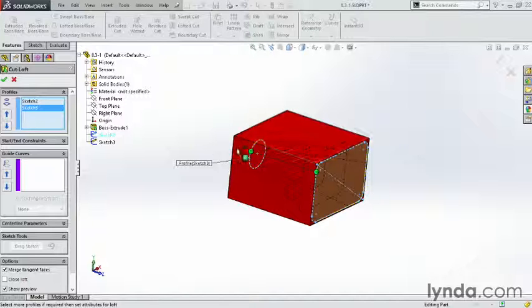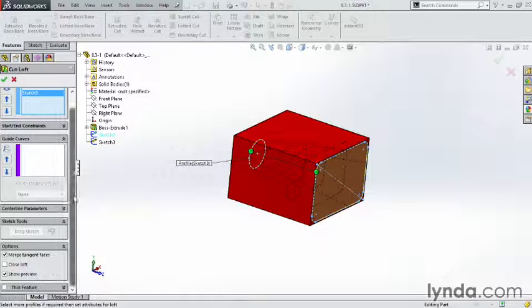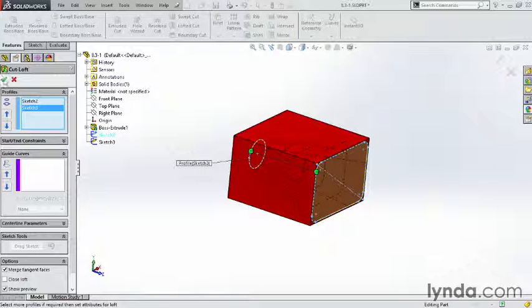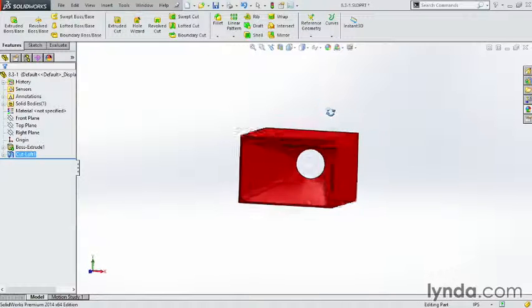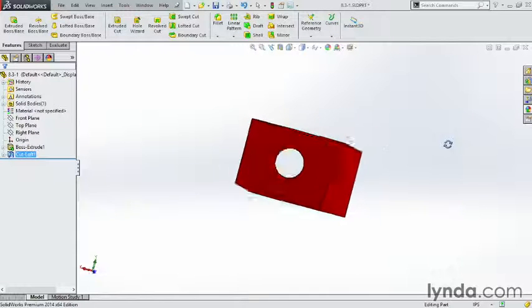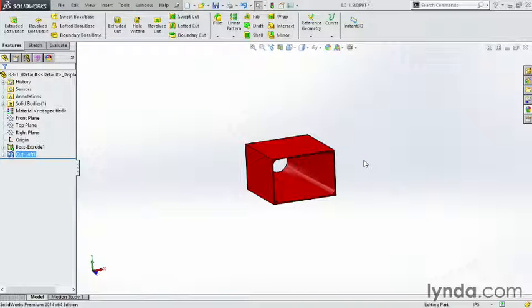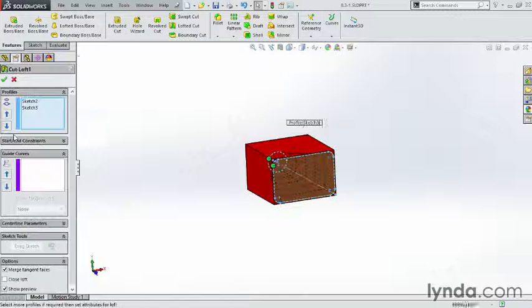I also have the options, just like I did in the original loft, to do some start and end constraints or add guide curves and a few other options down here I can play with. I can make it a thin feature if I wanted to. But let's just stick with the basic one for right now. Click on OK and see what happens. You can see a nice little funnel cut into that shape, and it's a pretty useful feature for making these type of designs.